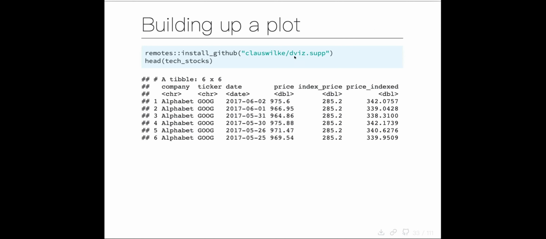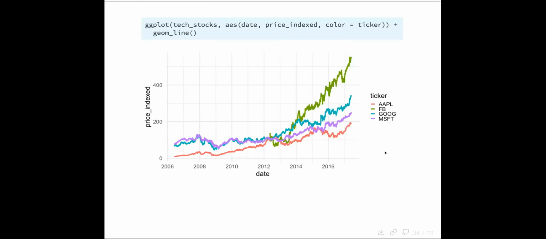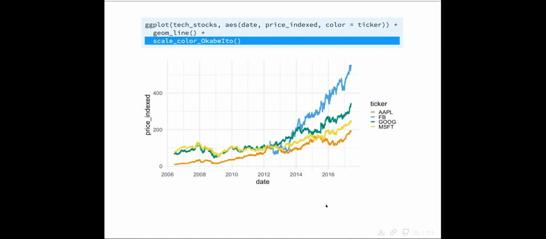This is the package related to our book, and it has a bunch of different data in it. So this is that tech stocks data set that I was showing before. So we've just got the company, ticker, date, price, index. So we can start out here by just taking tech stocks, put date on the x-axis, price indexed on the y-axis, and then color equals ticker, right? And then we add a line and we get a plot that looks like this, okay?